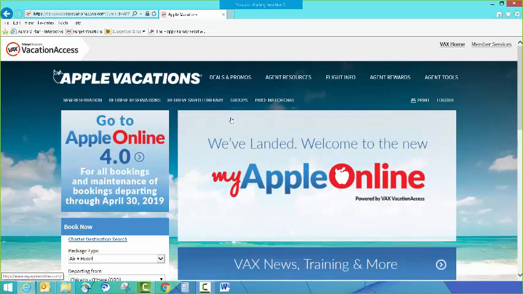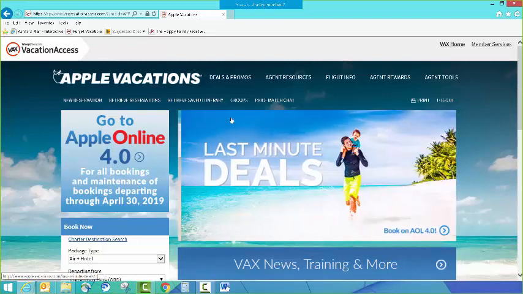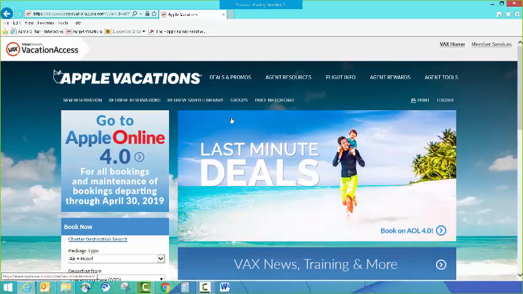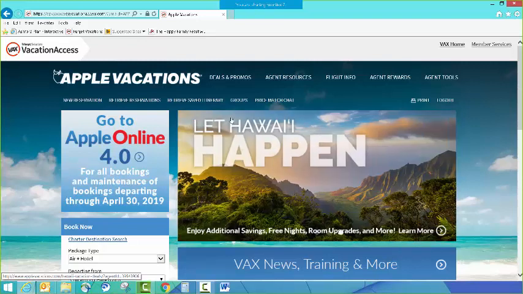Both systems will block you from being able to do actions in those systems outside of those date ranges we just mentioned. So just try to keep that in mind as you go through utilizing the VAX booking system you see here to access those reservations for those departure dates of May 1st and forward. All right, so let's take a look.